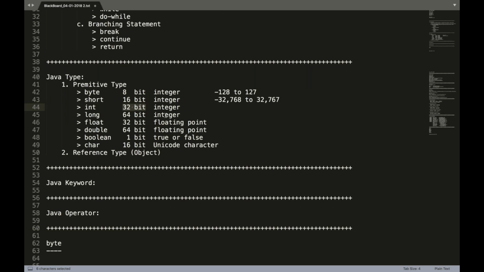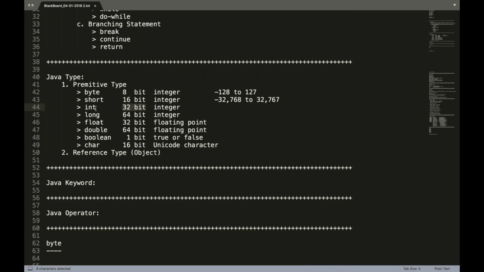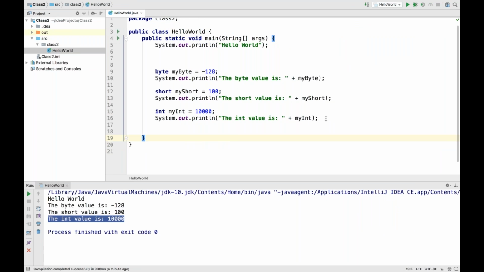So it is 32-bit, and if you are confused about what data type you should use, at that time just simply use int. This is the most frequent data type you will see in any Java code. So in our practice also, we'll often use int only instead of byte, short, and long. Now we have covered these four except long. Let's do it quickly.